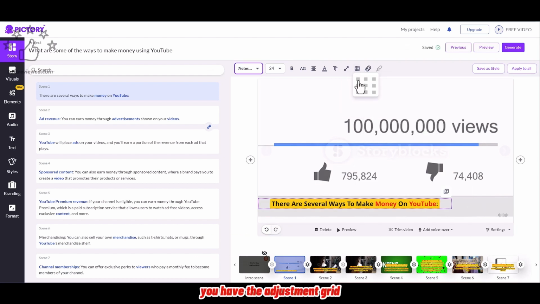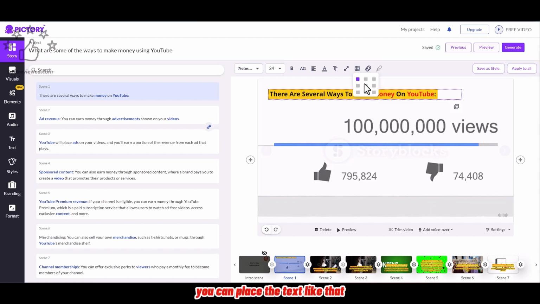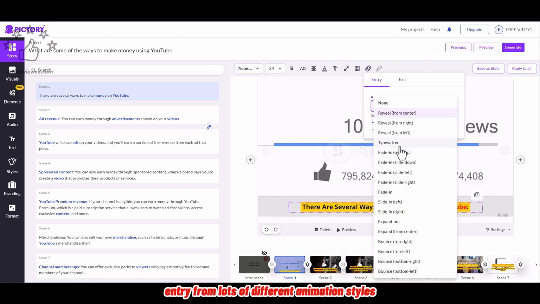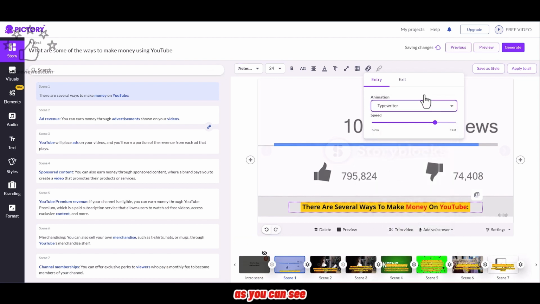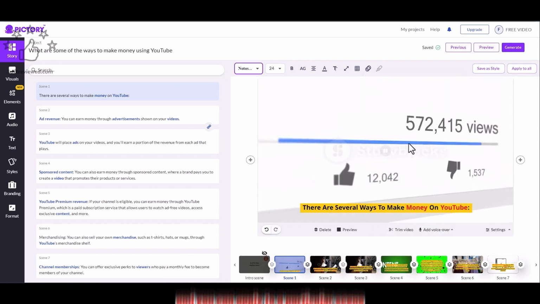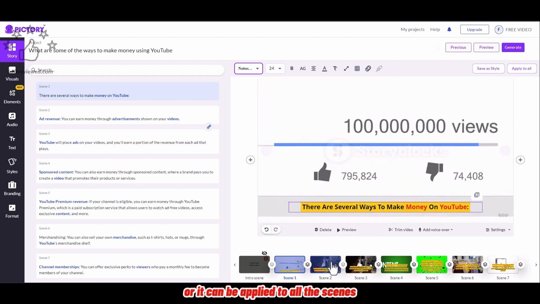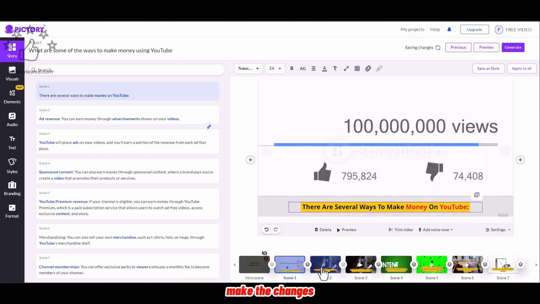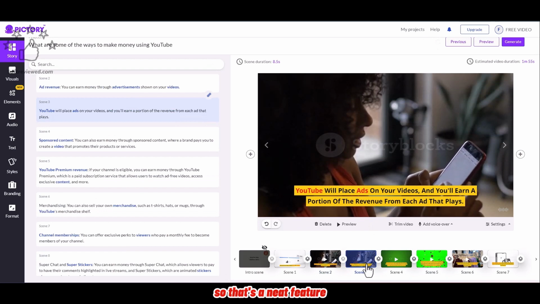And those are some of the options. You have the adjustment grid. Wherever you click, you can place the text like that. If you want, you can adjust the animation of the text entry from lots of different animation styles. As you can see, now it's in that animation style, and you can apply to a particular scene, or it can be applied to all the scenes, so you have that option as well. So you don't have to go and edit every single scene to actually make the changes to all the scenes. So that's a neat feature and time saver.